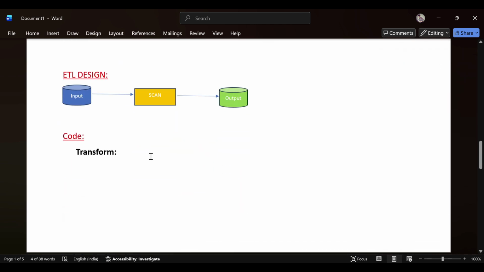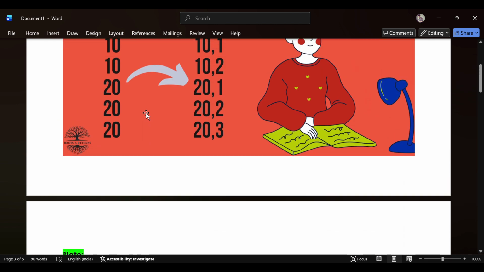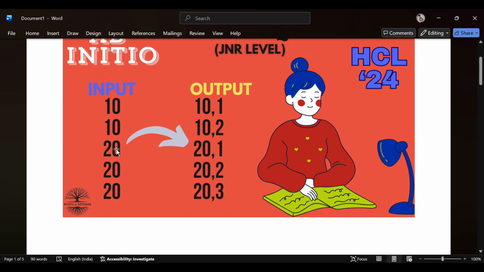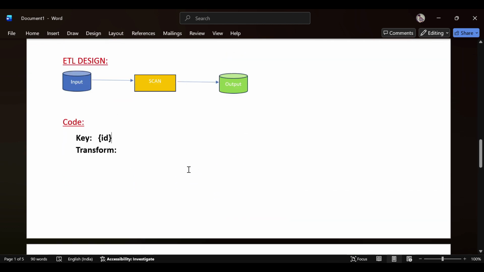How can you do that? In this scan, first declare the key. Key as ID, because we are grouping. For each group we have to assign the rank. We have two groups here, and for each group we have to assign the rank, so we have to increment the rank.